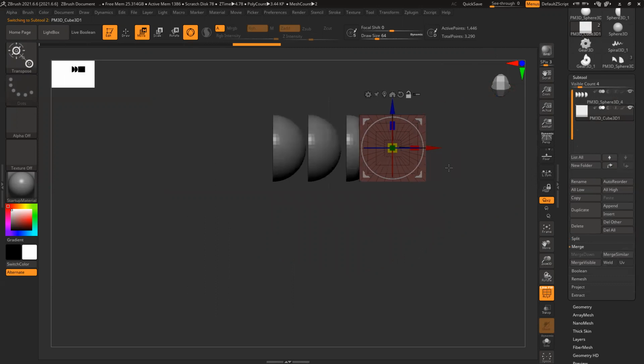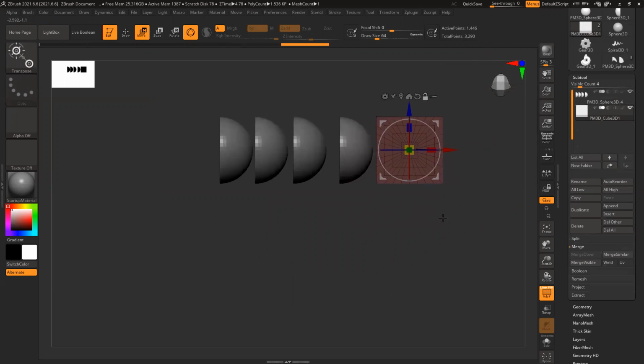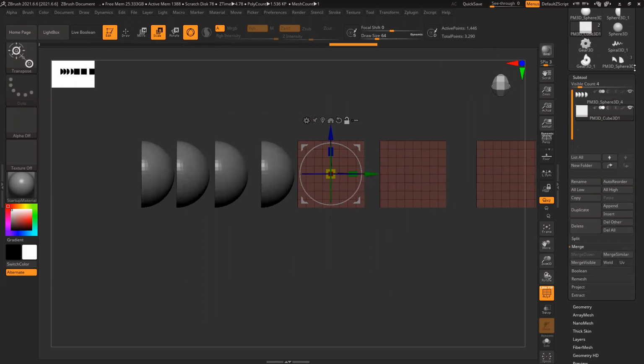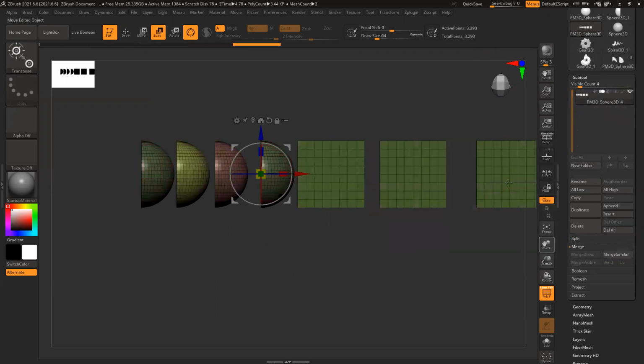And let's move it here so I can see all of them. Or I can simply rotate it. That will be easy if I rotate it, so you can see all of them together. So now these are two separate subtools. If I merge them, let's select this one, merge down. So everything is merged now.